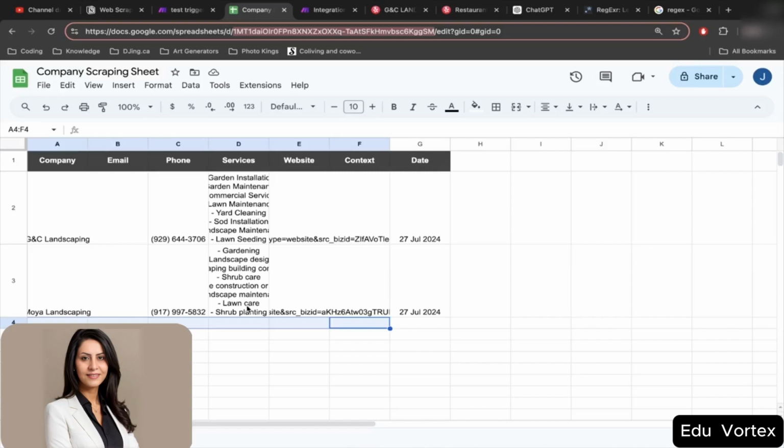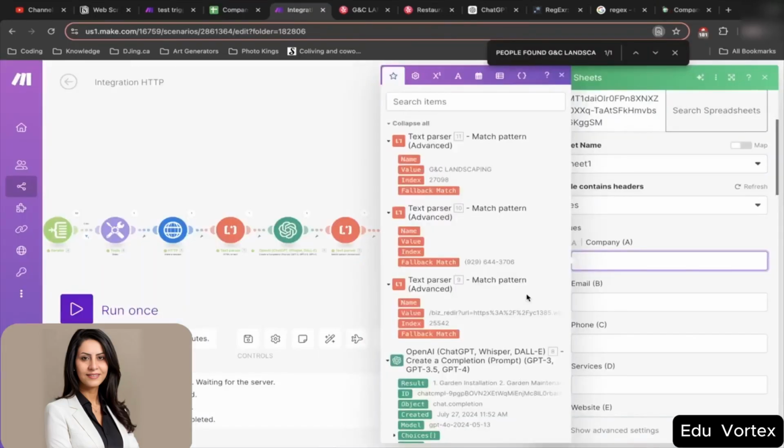So how we go about doing that is just pulling in the values here. So the company name is going to be this value here.